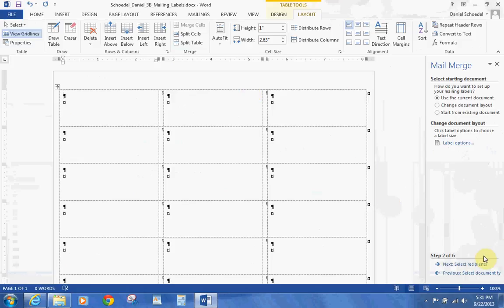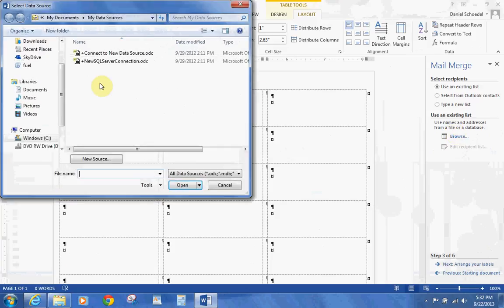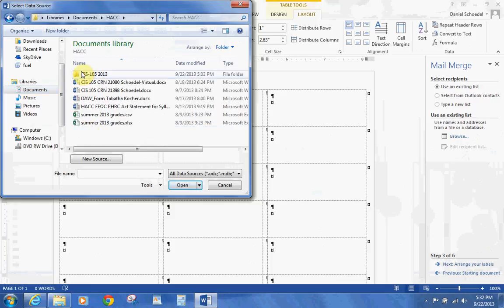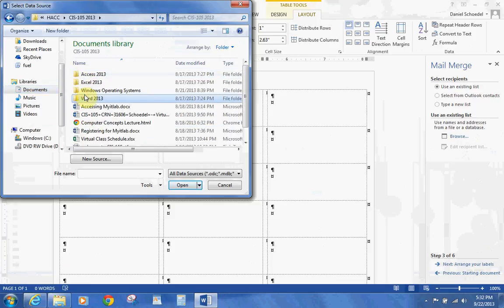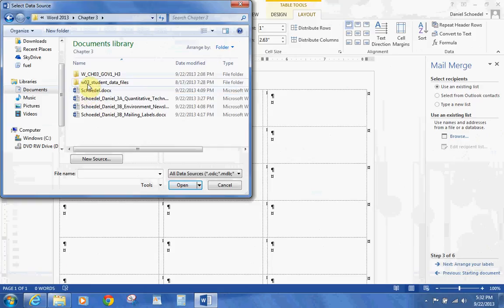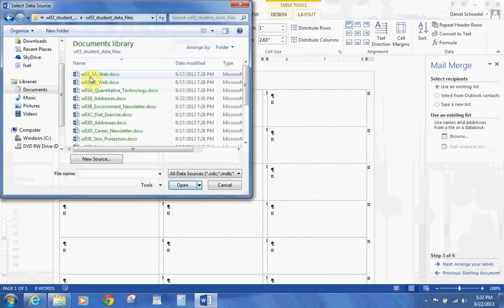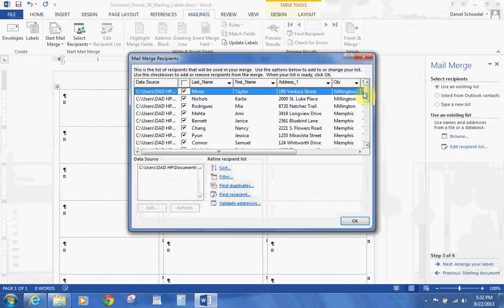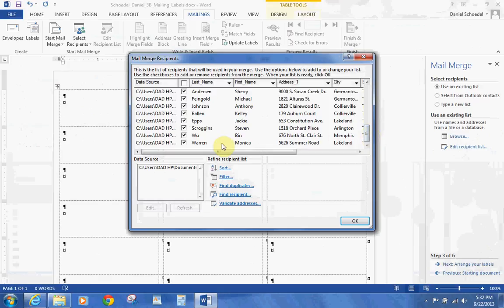All right. The next thing we want to select the recipients by hitting Select Recipients, and we're going to go to Browse, and we're going to look for that document we just created. We just worked on a couple moments ago, the address document. I know mine is selected under Hack. Hopefully you saved yours in a place where you can find it. And I select this file and I hit Open. Now you can see we have a list of all the different names we added, as well as Monica Warren.